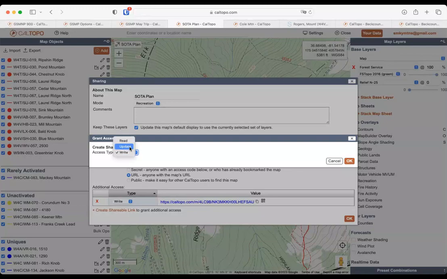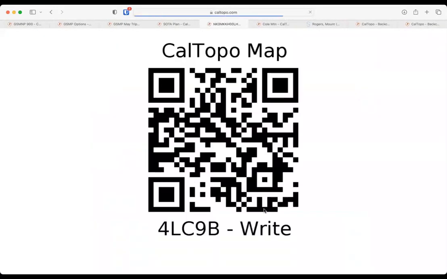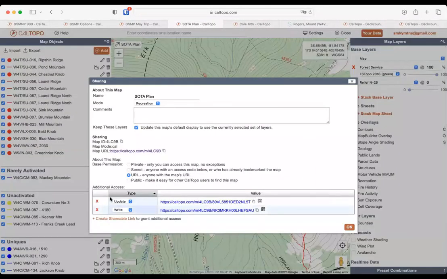And you can create multiple versions of these links too. So here I've got one that's only good for updating and one that's good for writing. And that also generates a QR code that you could put out somewhere if you wanted to, that would give people easy access to it. That's all that's important there.